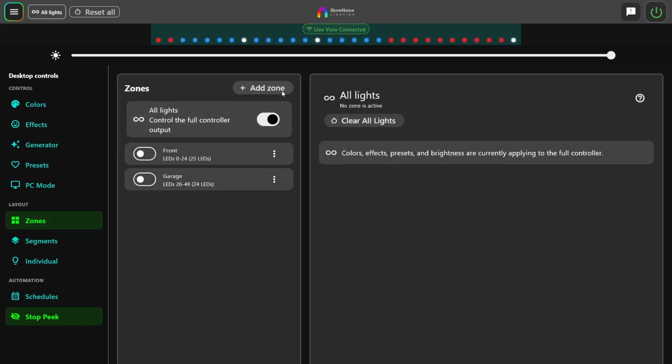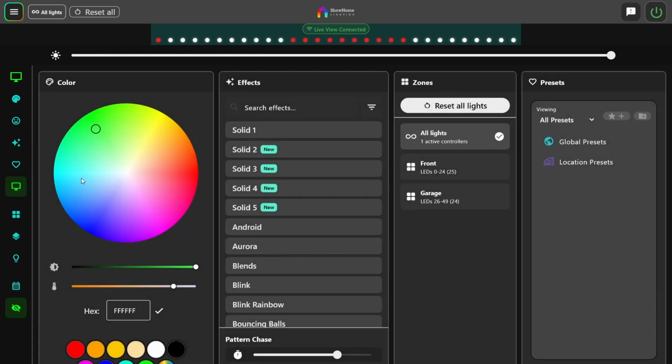Zones, I have a video on how to create and add zones, but all of that functionality is built in right here. This is the really cool thing, the PC mode. Kind of stole this from WLED, but very cool how you can have all your different things all on one screen, so you're not jumping back and forth like you normally would in the app.